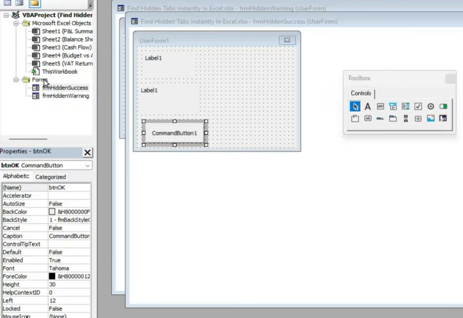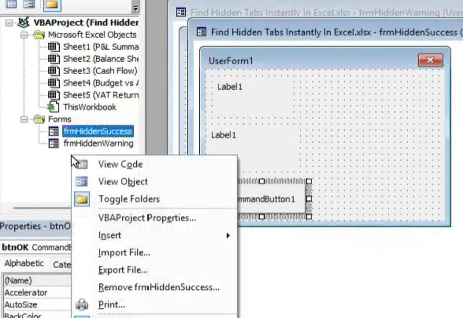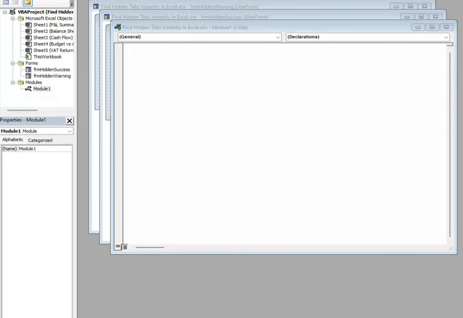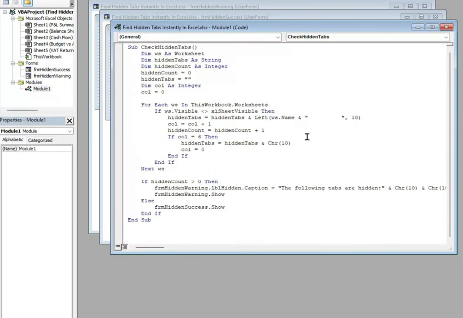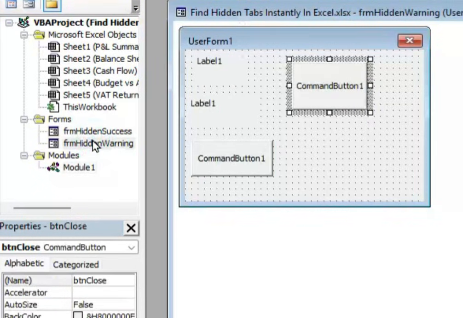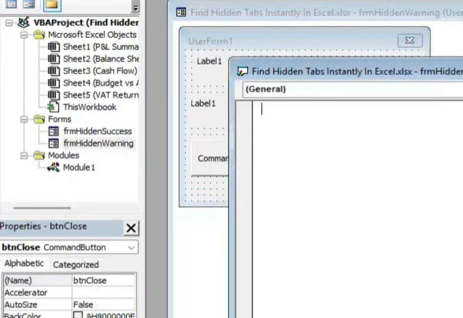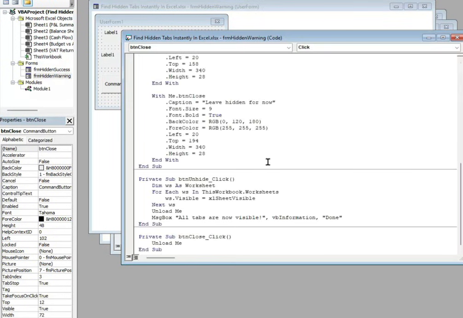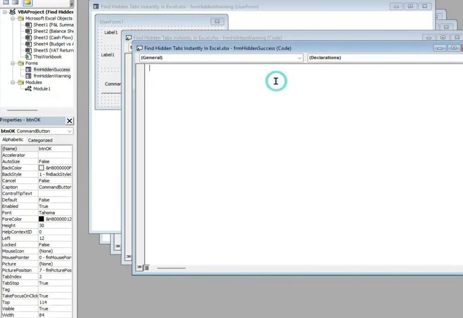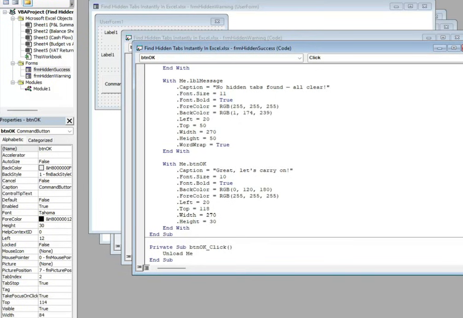So step 3, we are going to create a module. So we're going to right click, insert module. Okay, and then here, what you're going to do is copy exactly what I have put in the description section into here. Okay, and then we're going to click on the frmHiddenWarning form, and we're going to right click and go to View Code. Again, copy exactly what I've put into the description section. We're going to do the same again, frmHiddenSuccess, right click, View Code, copy, paste, done.